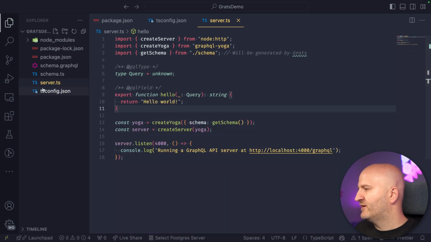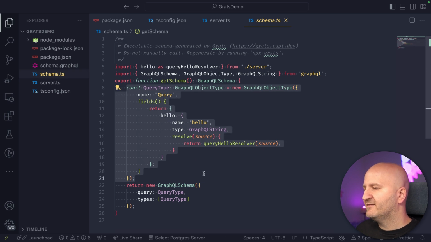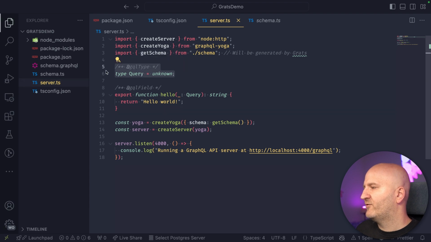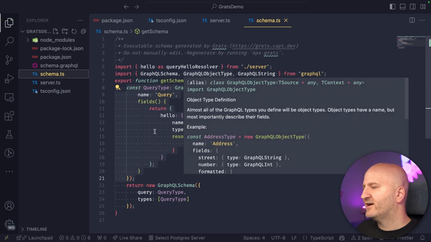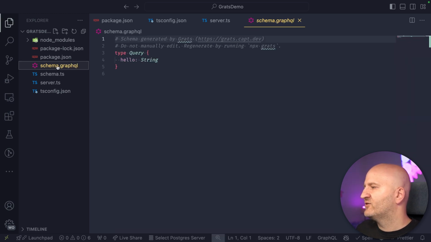Okay, so this is running and you can already see that we now have a schema.ts here. And we also have a GraphQL schema. So what is happening behind the scenes is actually that we are using standard GraphQL JS to build up our types. And these are the type representations actually of the code we wrote here. So you have a query type and that is being built up as a GraphQL object type here. And you can see it's called Query and has a field hello. And then we are referring to the resolver that we have written. But there's also the schema generated here.